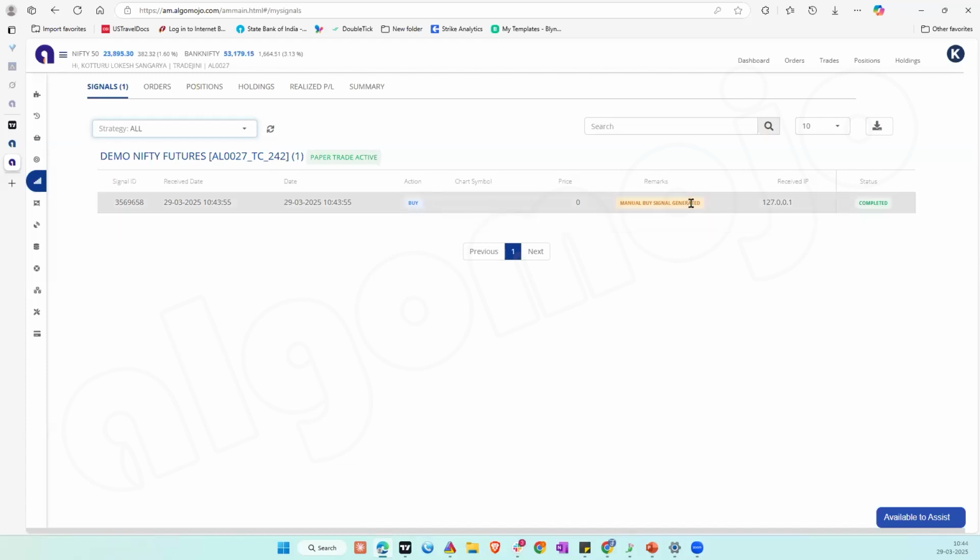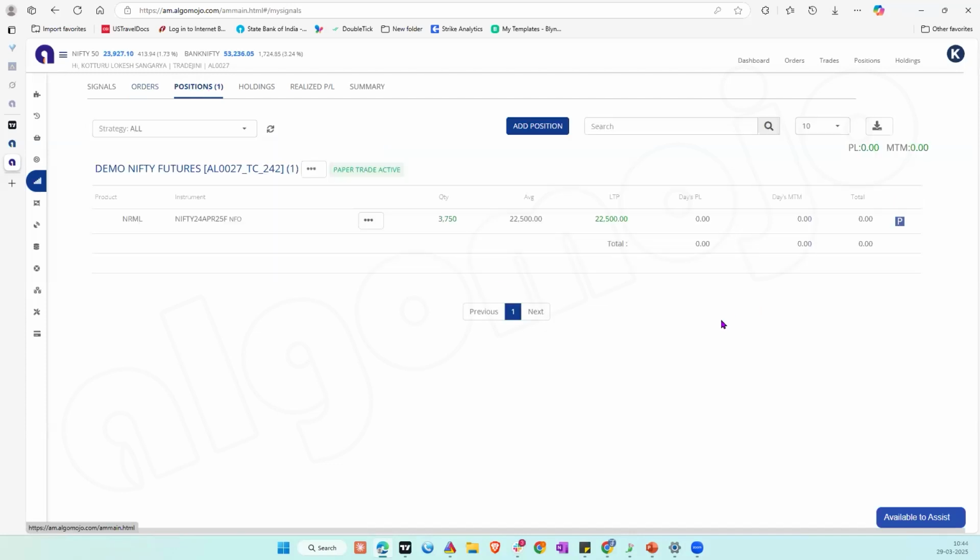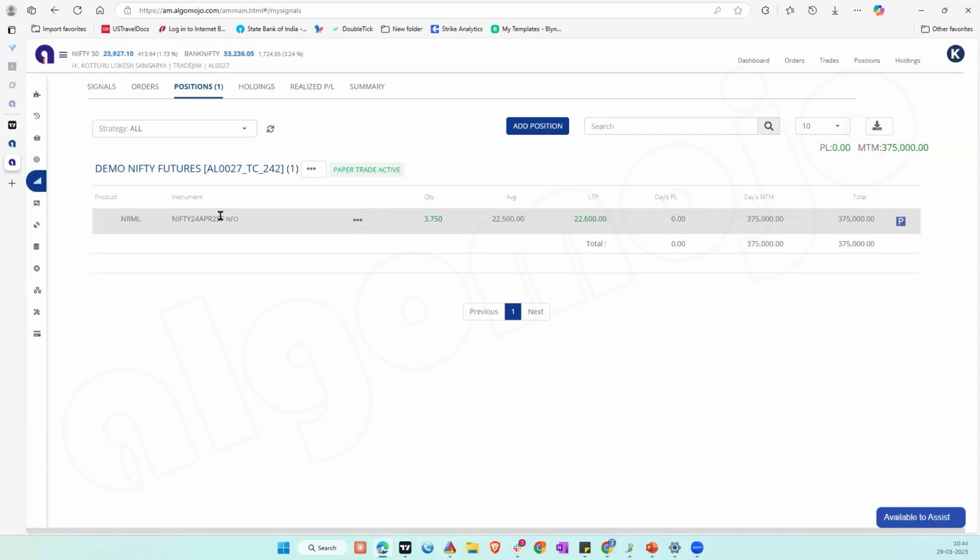So we have created this manually, a buy signal. You can see that the order is placed in three lots. It's split into three, because the quantity that we had selected was 3,750, so the position is open for Nifty futures. So always test by giving a buy or a sell input or signal generation manually, and check whether it is going through properly. And then you can always shift over to trading it.